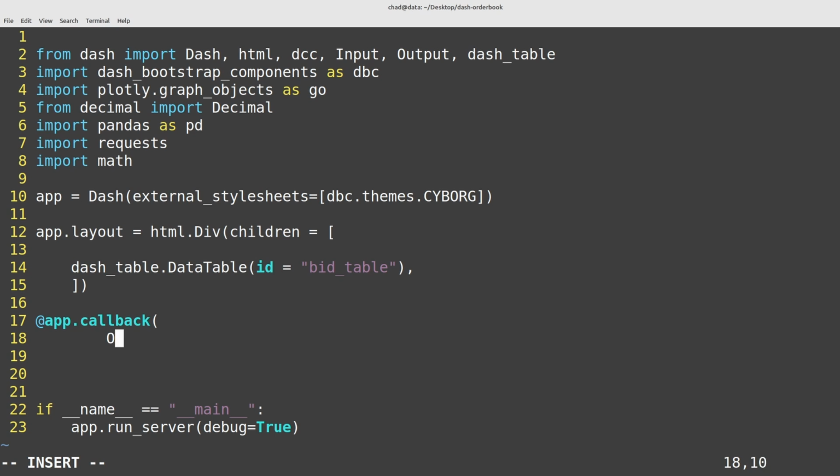And so the main output of this function, at least for now, is we're going to output into this bid table here. We're going to output into the data element of this table. So this table has a parameter called data, and we could set all of the values of the different columns and rows, but we don't want to do that manually and have it be fixed. We want to set that data attribute dynamically using this callback. And so that's what this output is doing here.